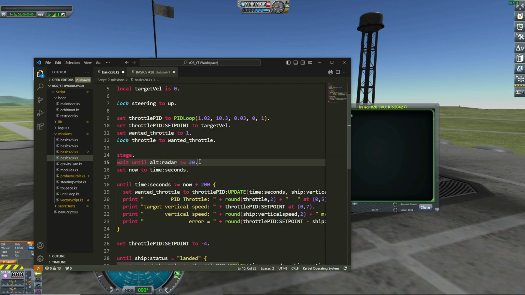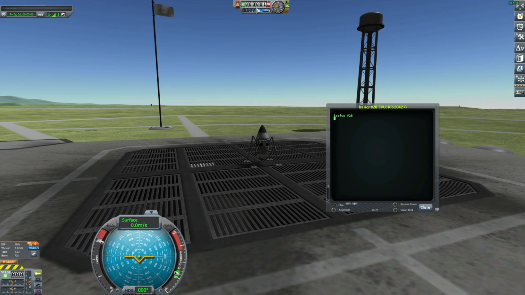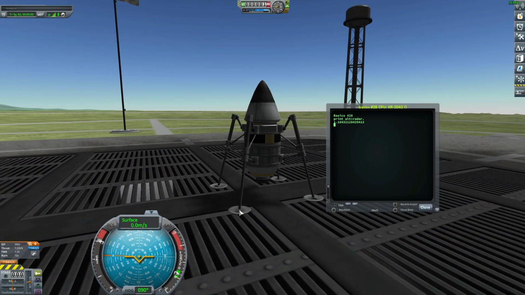Wait until the alt radar is greater than 20. This is not for the PID loop. The alt radar is the altitude from the bottom of your craft, so this is a simple way to have the altitude at ground level. For example, here I can print alt radar, and this is 1.18 meters. So this is the altitude above the ground, and this is not the altitude of the root part. So you have to be careful if you have a big craft.